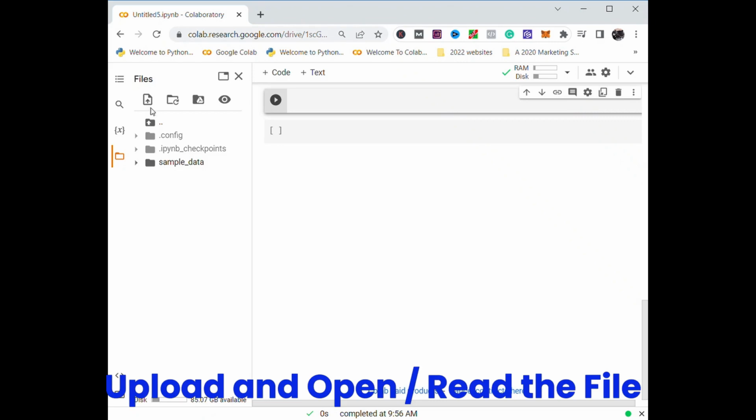3. Upload test.txt file by clicking the Upload to Session Storage icon and select the file to upload. See the coding demo for open, read and print the file in Python programming.